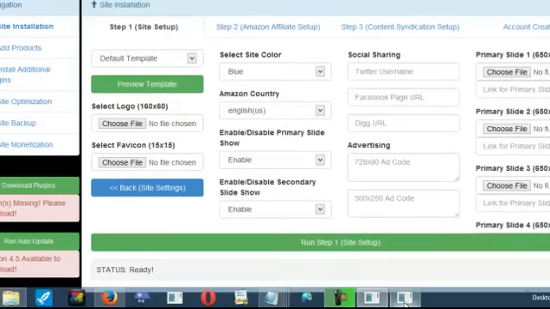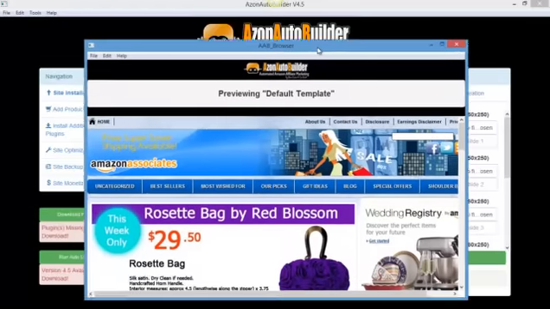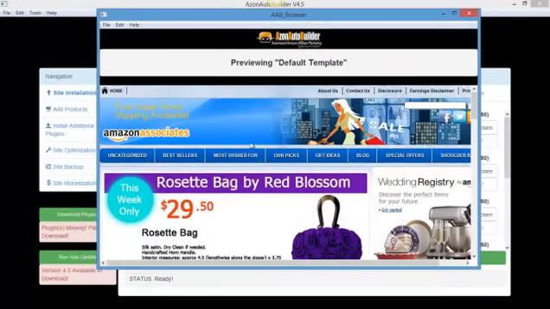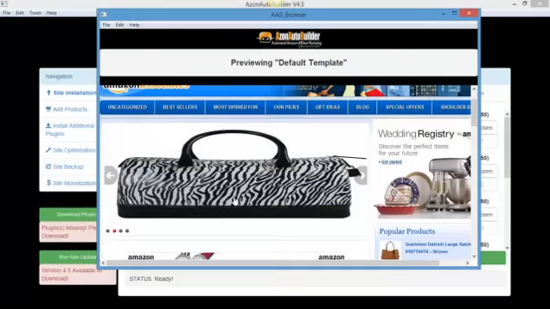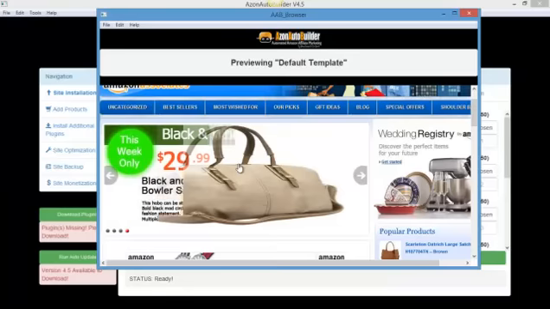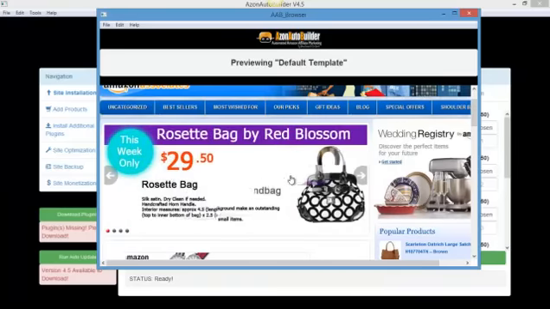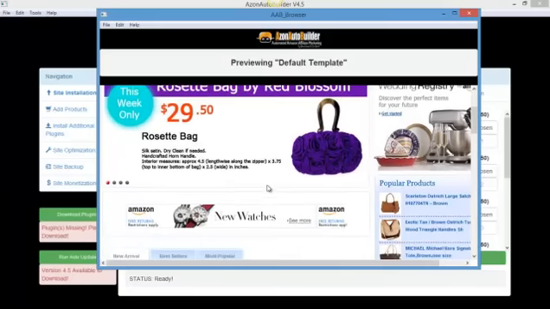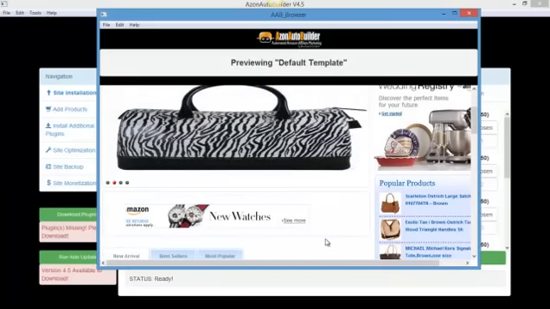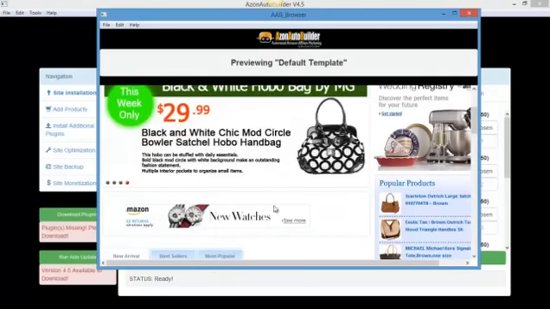So you'll click the preview template box, and here is the preview of the template. This is going to be the primary slideshow, and you'll see that we have some slides in here. The optimum size is 600 by 250. This is the primary slideshow, and this is the secondary slideshow. The secondary slideshow is made for 468 by 60 banner ads.